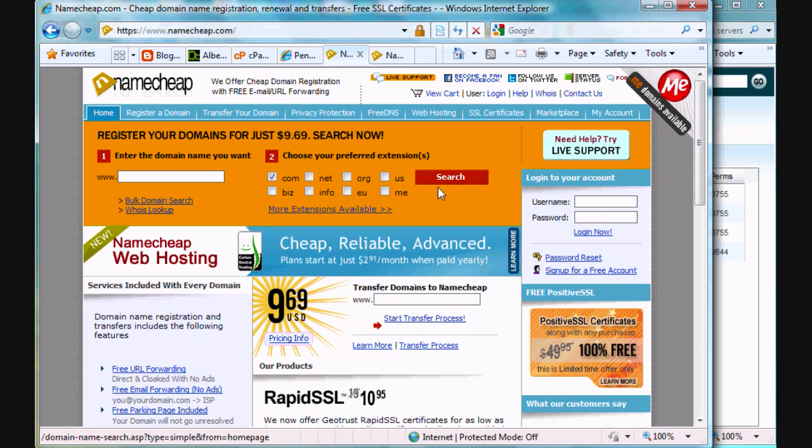If it is available, you can create an account, add it to your cart, and purchase it for $9.69 for the year. Okay, it's not a bad price. There are actually cheaper prices, but there are also a lot more expensive prices too. So anyway, I searched for ilearnflash.com and it was available, so I purchased it.